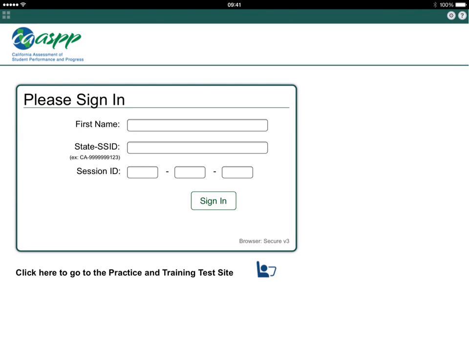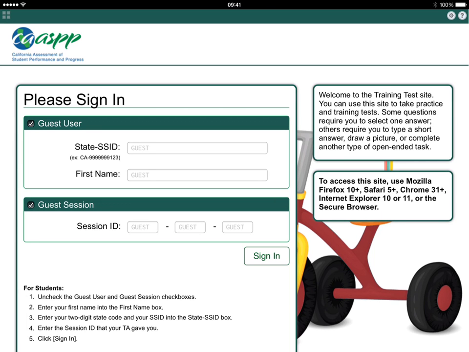And you're going to come to the sign-on page. This is the page that you'll use when you take the actual test, but today we're going to take the practice and training test, so we're going to click on the link at the bottom of the screen, and another sign-in is going to pop up.